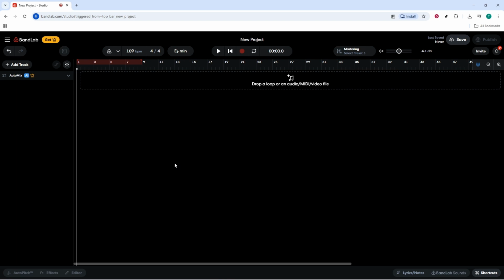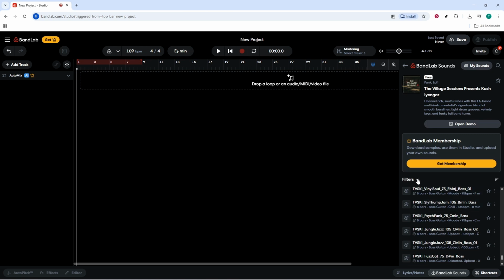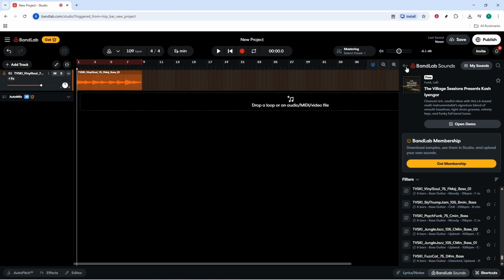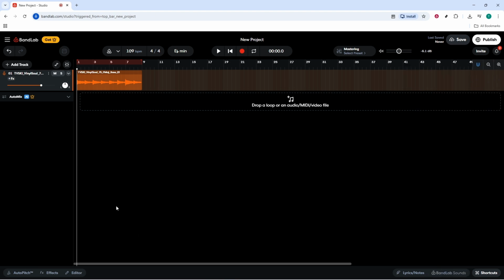Start by opening your project in BandLab and choosing the exact track you want to work with. This could be a voice, a guitar, a pad, or a special effect. Selecting the right track is important because panning affects only that specific sound. If you're unsure, solo the track briefly so you can really hear what your changes are doing without distraction.